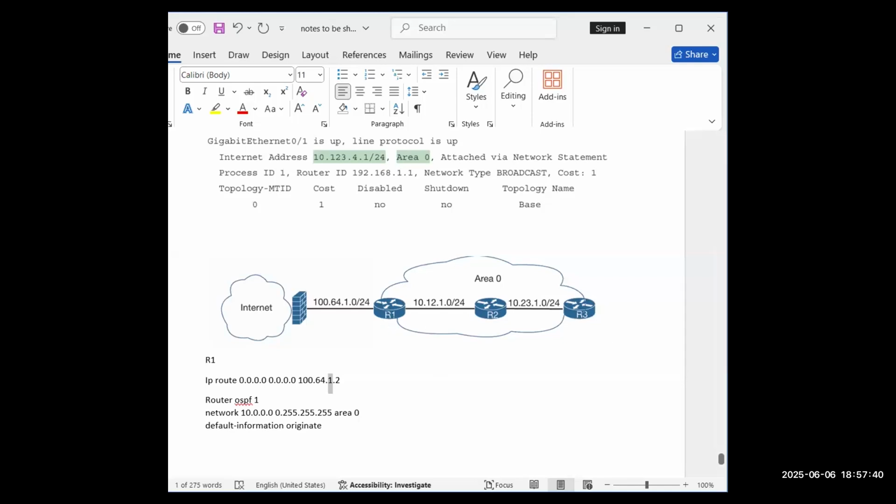Okay, so what will be the output? Now let's see what will be the output for R2.